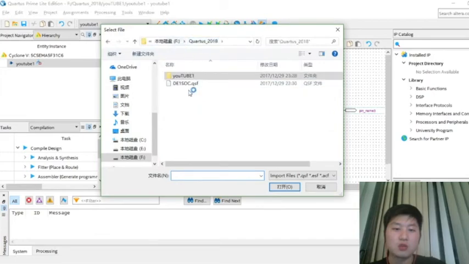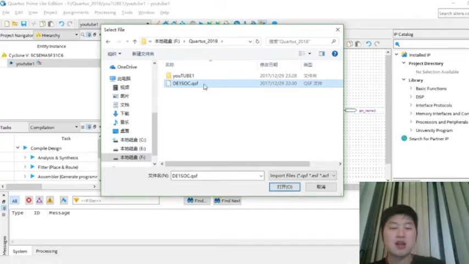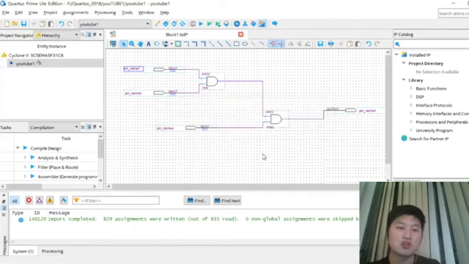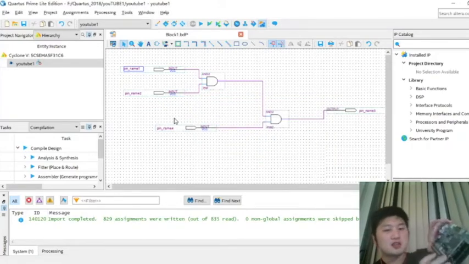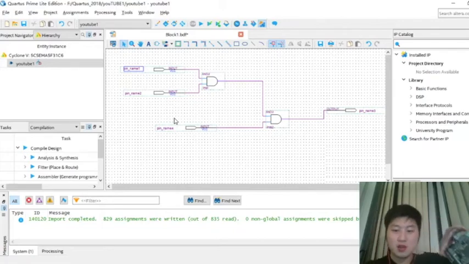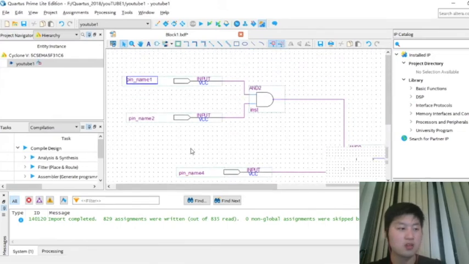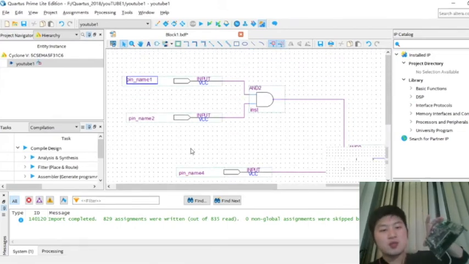We just import the QSF design by importing this file, DE1SoC.QSF, which is exactly the same file I opened over there, and hit OK. It will import all those pin assignments. So when we try to link pin name 1 to switch 0, let me make it bigger over here, we can just name it switch 0.